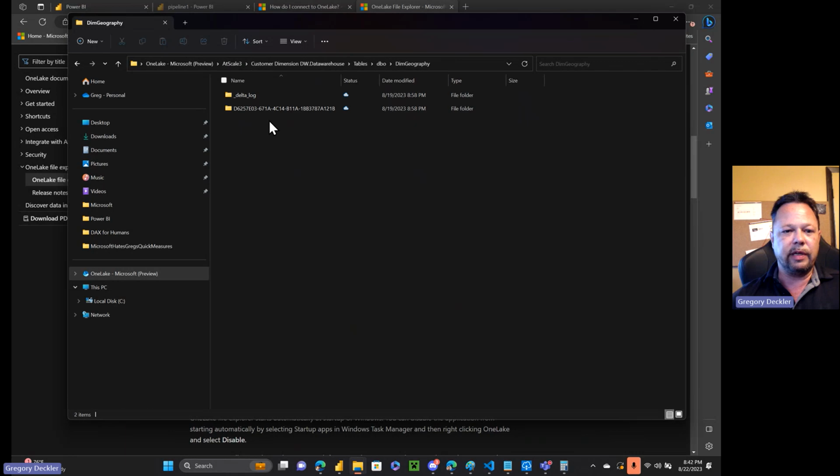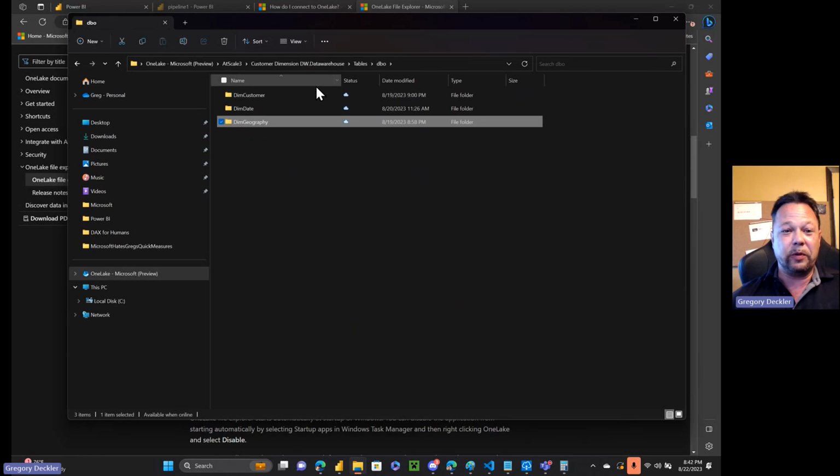And then dim geography, again, we go into here, and we've got our 1 file. So dim geography is just the 1 file. That's how we can figure out what those GUIDs mean from a file perspective, which will become important a little later when I show you some more stuff.